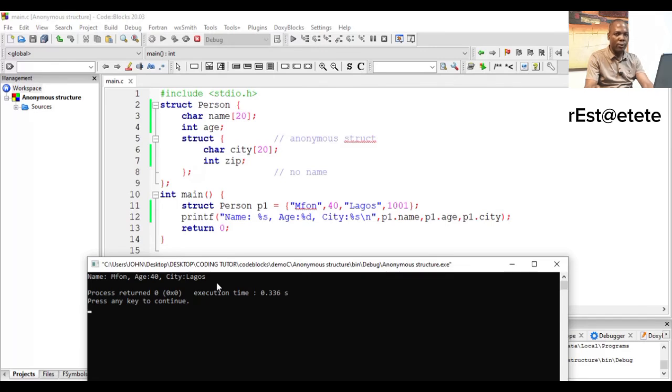And that brings us to the end of structure. The next class, we are going to look at union.